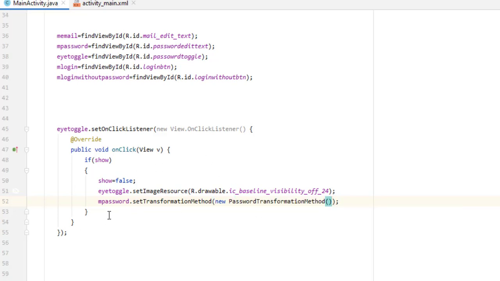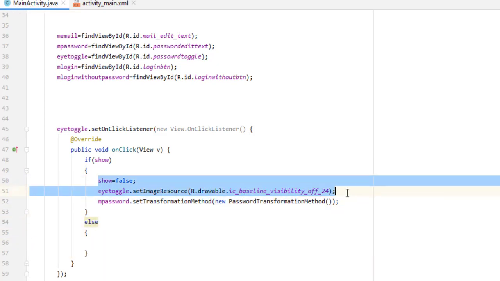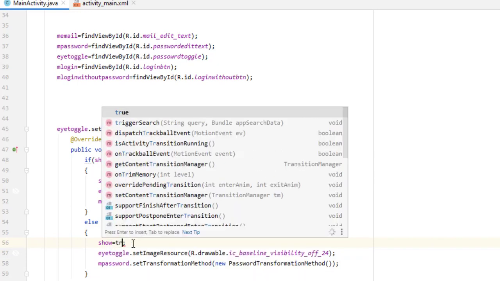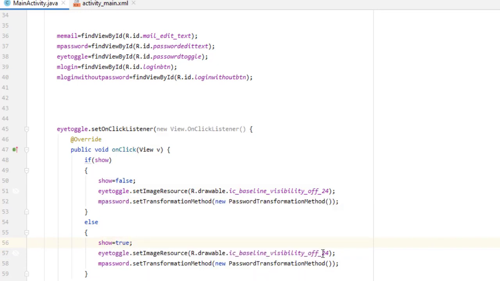this object, new PasswordTransformationMethod. So it automatically hides the password. And inside else, we simply copy this code, Ctrl+C. If our eye is off, then we have to turn the eye on if someone clicks on it again. So I change the boolean value to true, and instead of visibility off I need visibility on. So this is fine, and again I have to call the password setTransformationMethod, and inside this I have to simply pass null. So it enables the password, or we can say it shows the password.